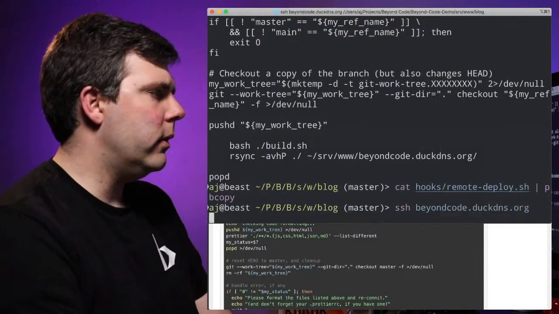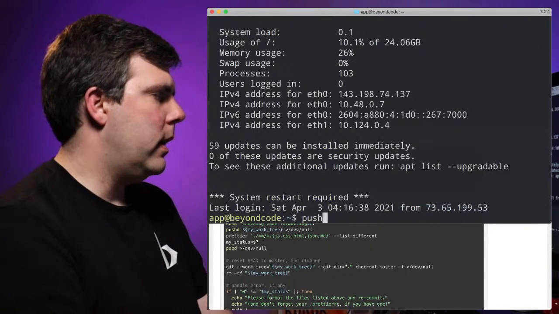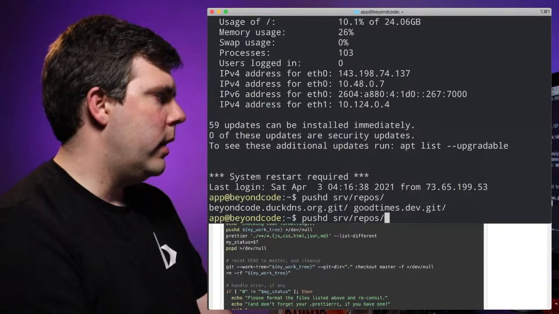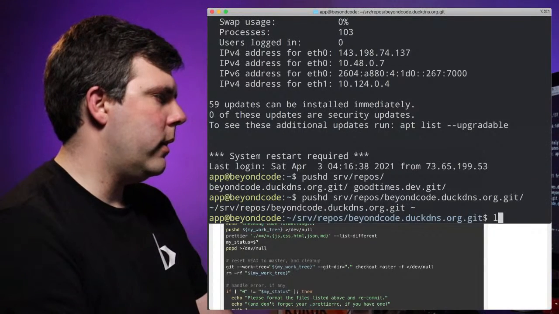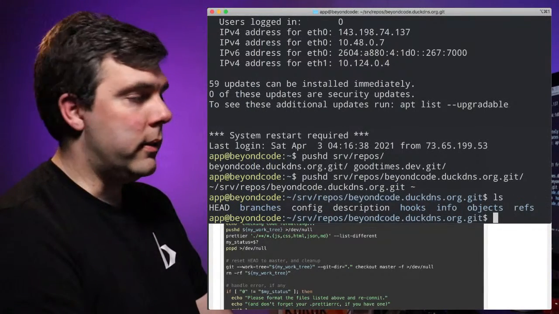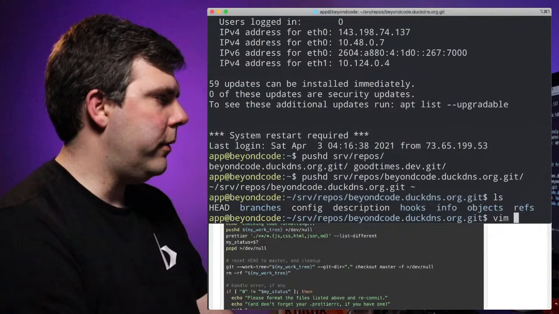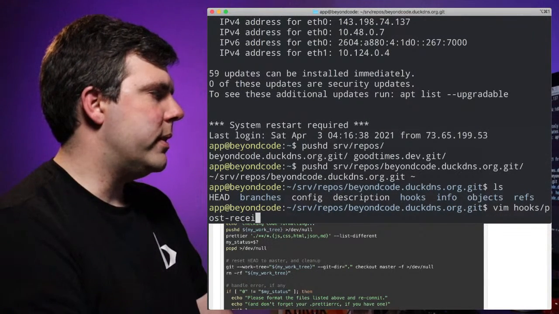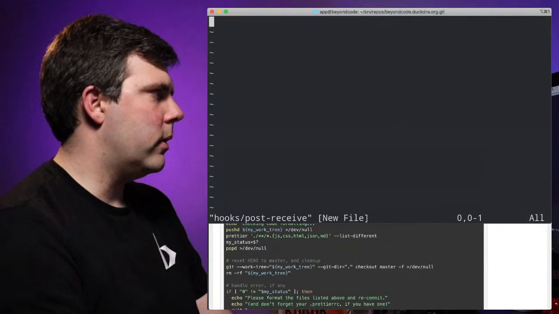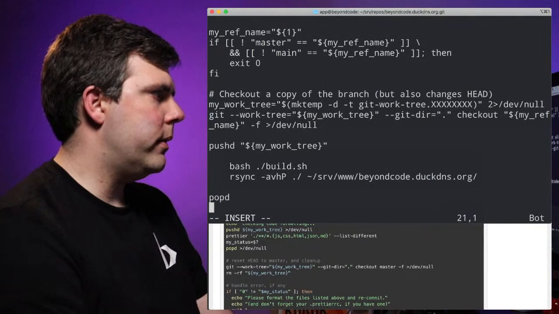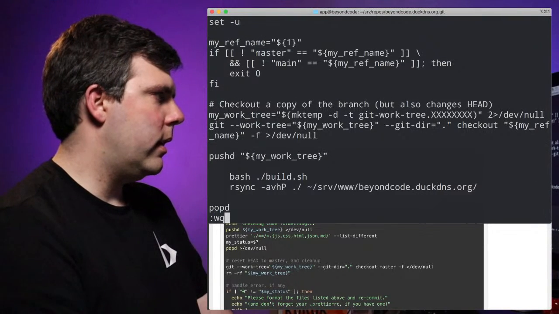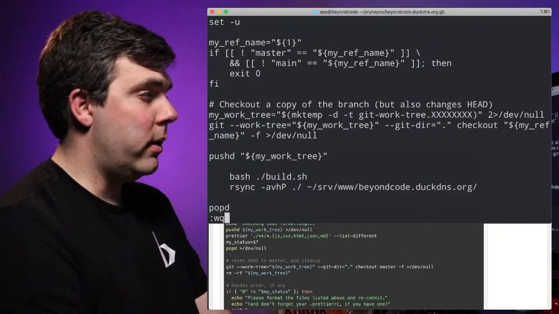Let's go into the server. And let's go into, we put our repo in serve repos, and then we've got our Beyond Code repo here. And as you can see, it's the database. It's just the database, none of the files. So we're going to go into hooks, and we're going to do a post receive hook is what this is called. And I'm just going to paste all this in there. And let's just try it out to make sure that it really does work.